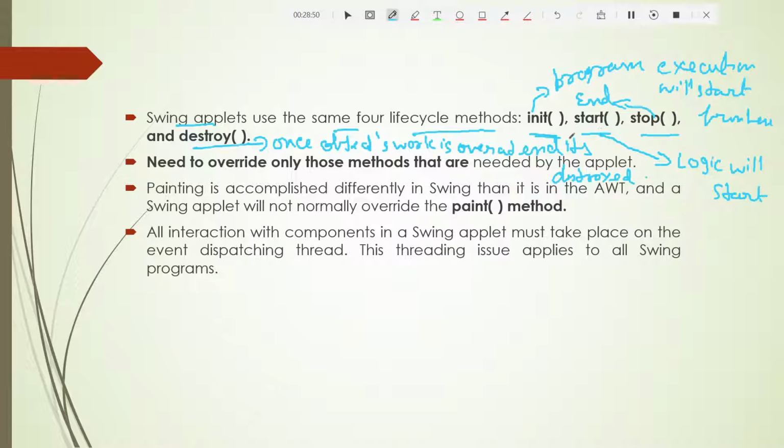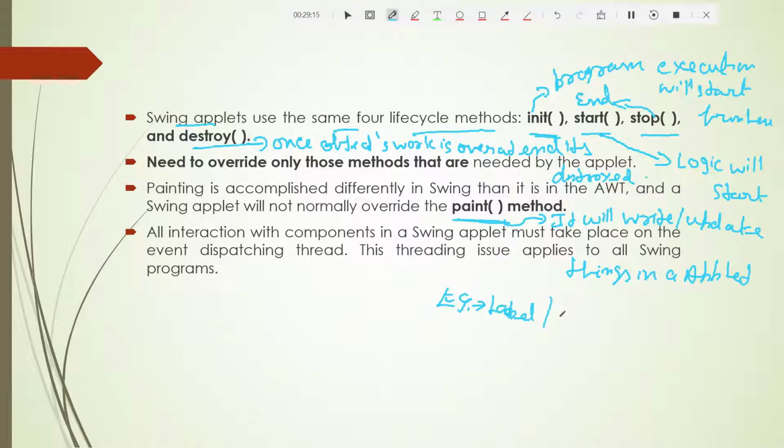Between these, students, you have something called the paint method. The paint method will write or update things in an applet. It can be a label, for example, or some message. A message is nothing but a label. Or it can be a button also. Other components I'll tell in applet.